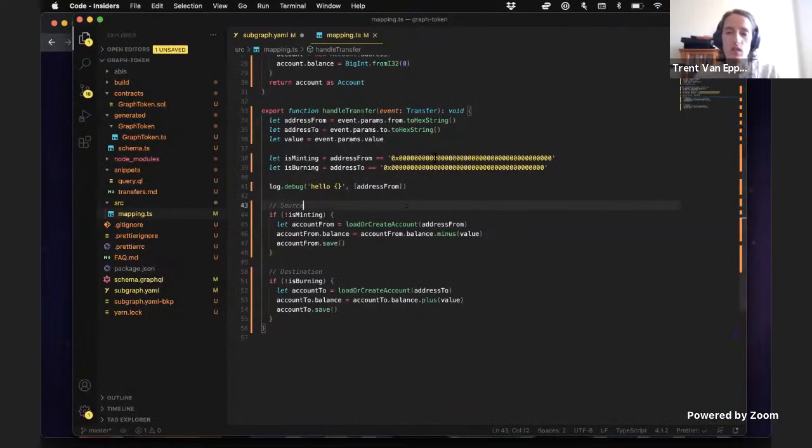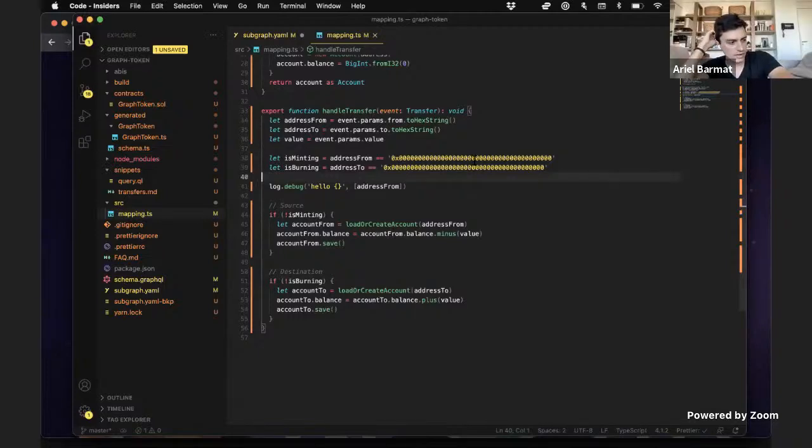The question is, is load an inherited method from the entity prototype? Yeah. Every entity we define in the GraphQL schema is extending the entity object. So we don't need to define load. It's in every entity.